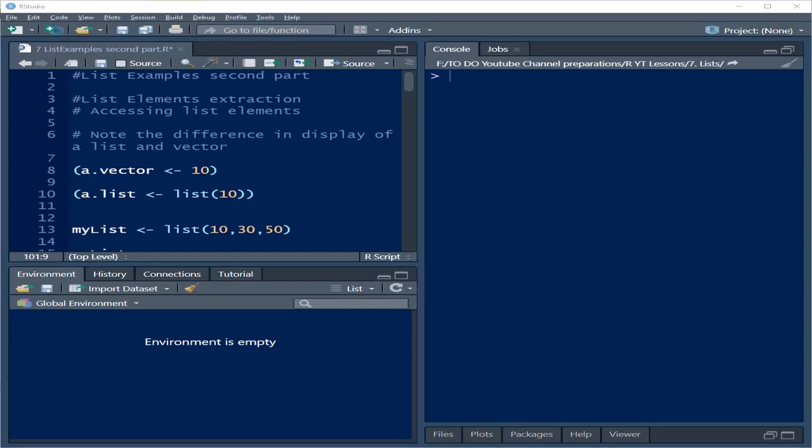Before we go deep into the subject, let us recollect some of the preliminaries as to how R represents a vector and list. Let us create a vector variable named a.vector and a list variable named a.list and give them within parentheses so that R not only creates these objects but displays them as well in the console. Let us execute these two statements.